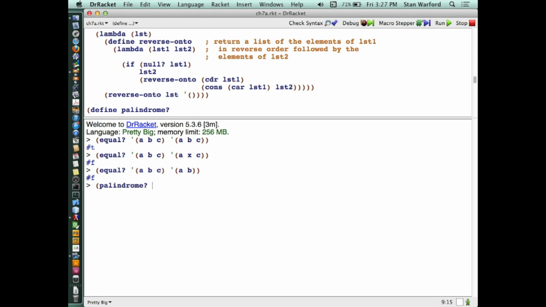So palindrome. If we do palindrome ABCBA, is that a palindrome? It is. And if we do palindrome, let's do this little group. Is that a palindrome? It is, right? Because it doesn't matter if it has an even or odd number of letters. Okay.